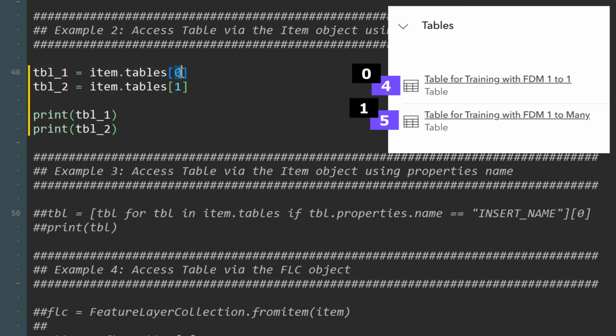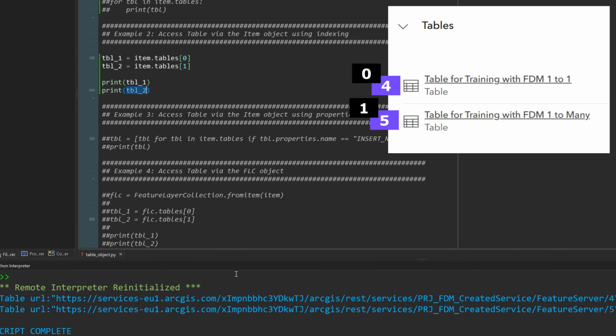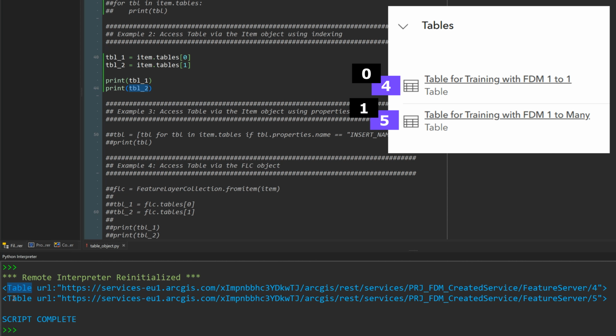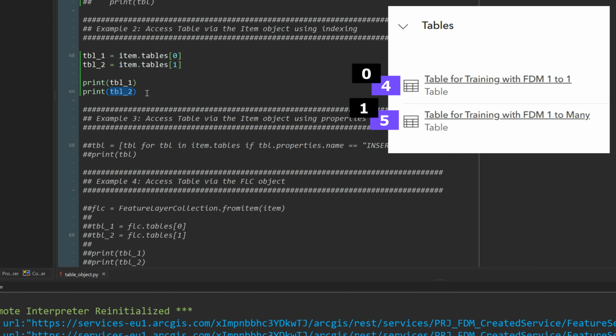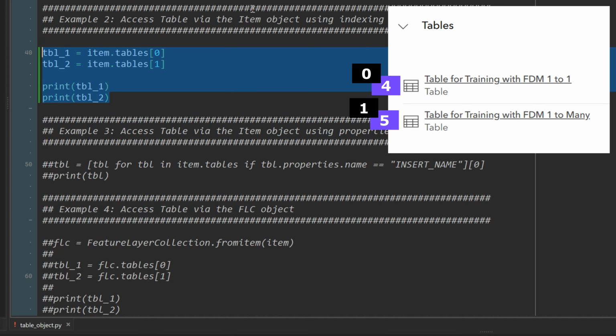We are accessing the first table and then the second table. We will then print both table objects to screen just to see that we have accessed those correctly. I'll run the script. And we can see once more we have returned both table objects, but we access them individually using list indexing.